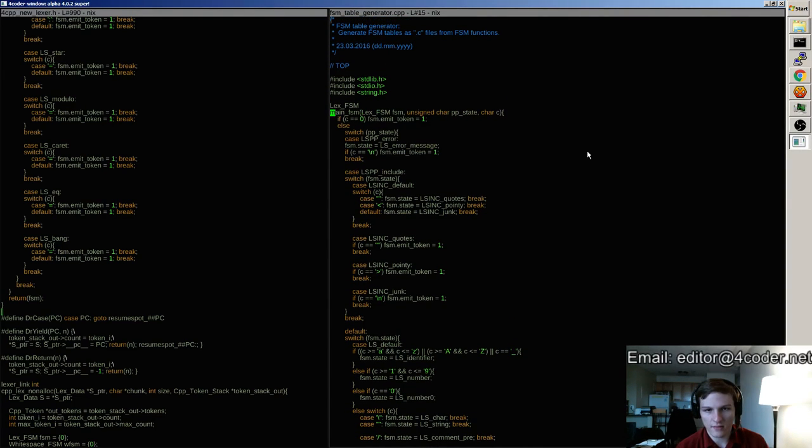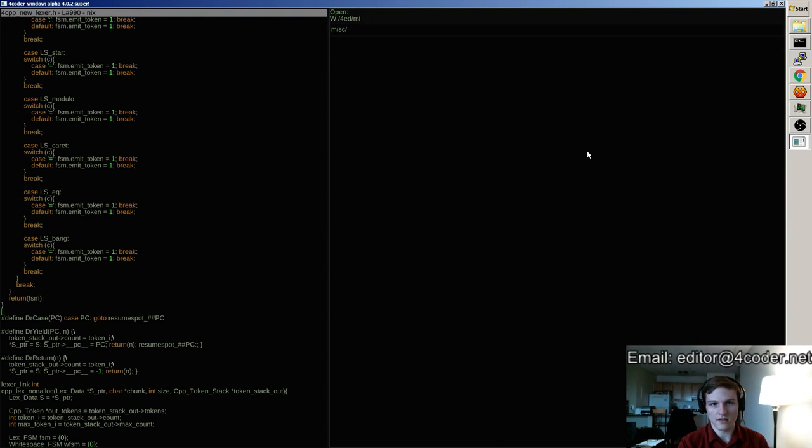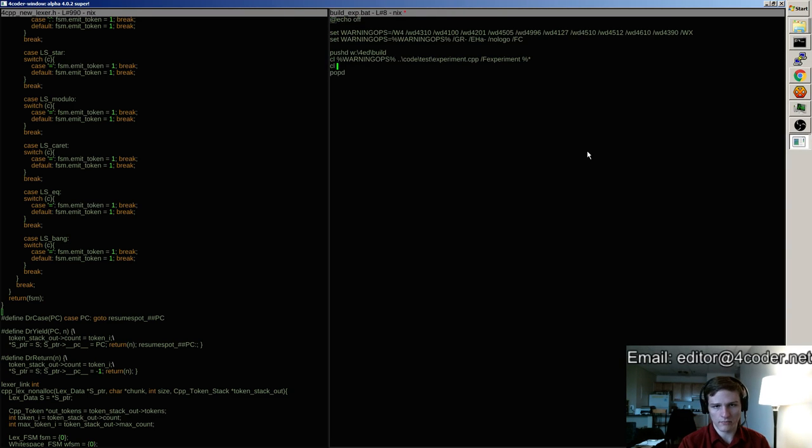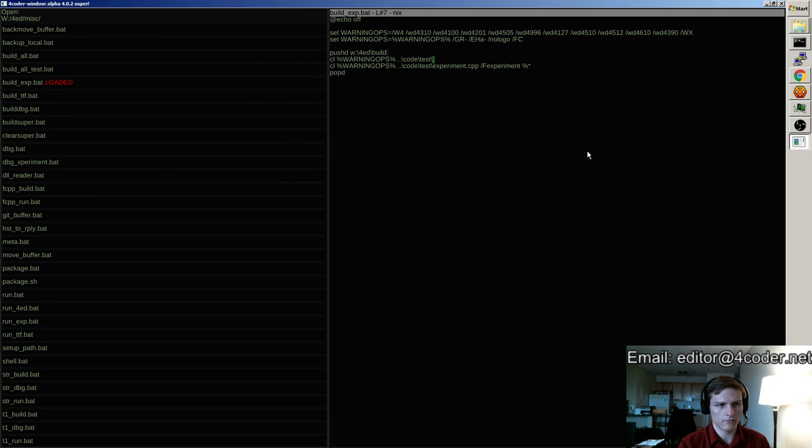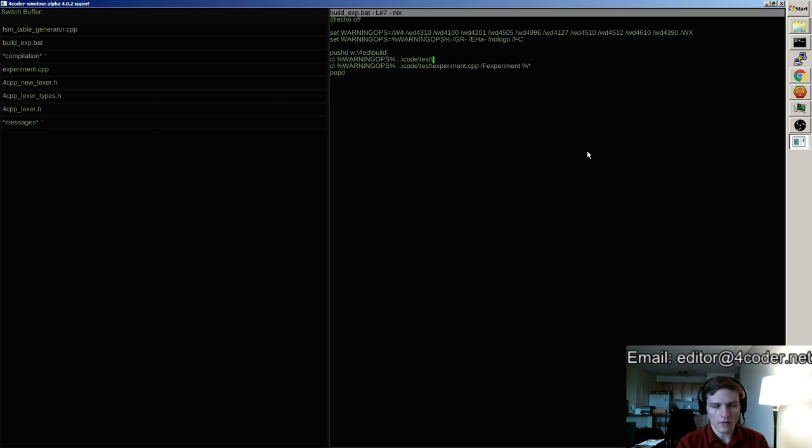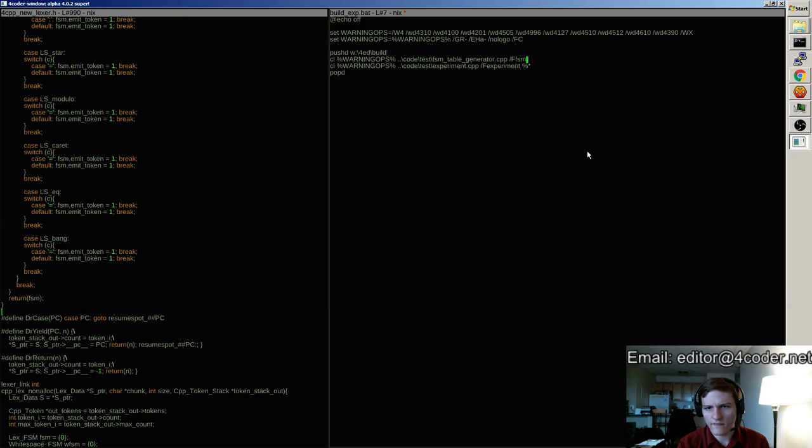Okay, so here's our finite state machine function. And the other important thing I'm going to need to do is update the build rule for build experiment.bat so that it now builds and runs the meta generator first. What did I call it? No, not this one. This one, please. FSM table generator.cpp. I'll output that as FSM table generator, give it whatever parameters it needs, and after that we'll just go ahead and run the FSM table generator real quick.